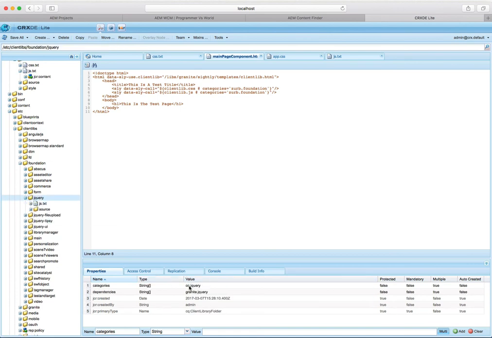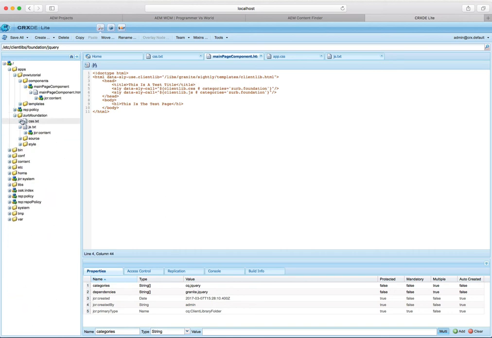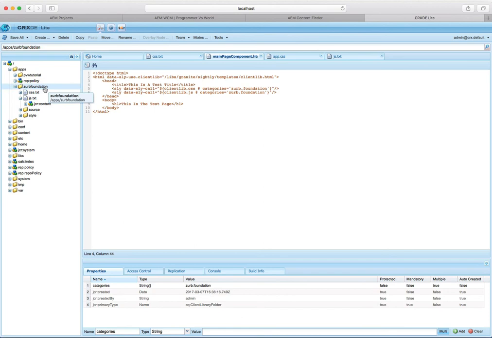Here, there is a cq.jQuery category that'll import jQuery to us. And so I could just put this up top to satisfy the dependency, but that wouldn't be very much AEM-like or client library-like. So why don't we tell the client library that it has a dependency on jQuery and handle it that way?